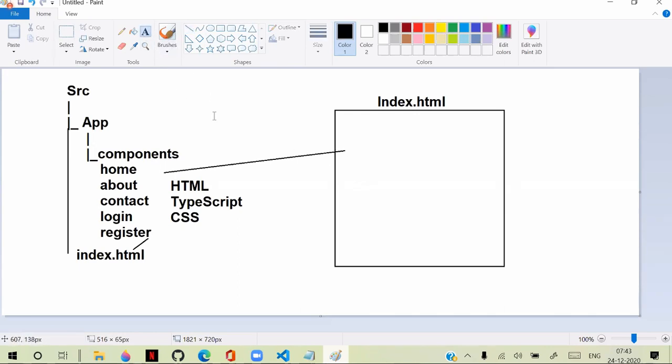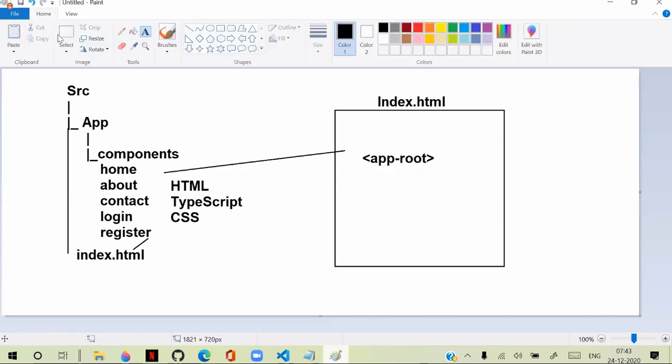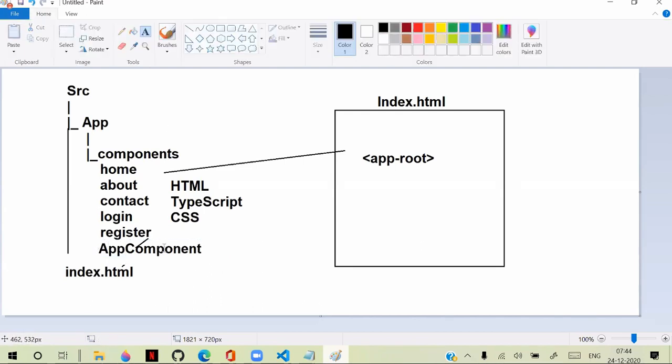So by default, in the index.html, you will have a component called AppRoot. That means in our Angular application, I told you home, register, login, and all this. By default, Angular will give you a component called app component. You can remove it, you can keep any components you want. By default, an Angular application comes with app component. This app component is accessed by using a selector called AppRoot.